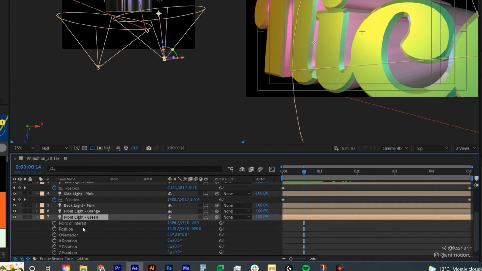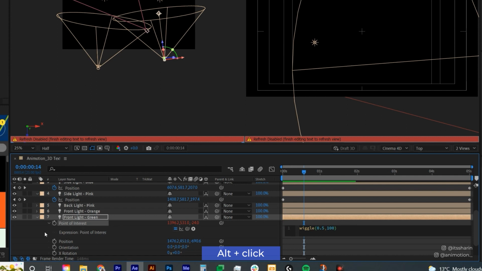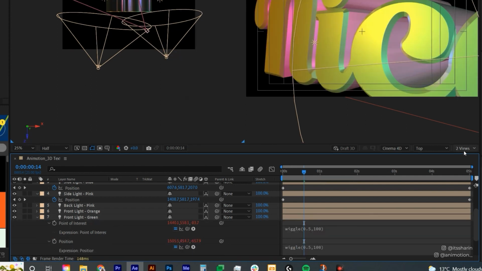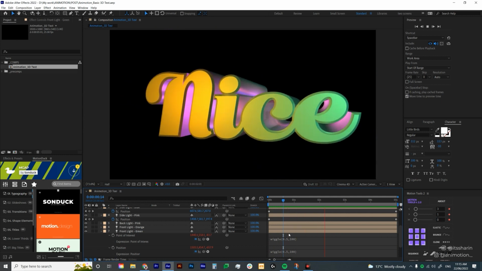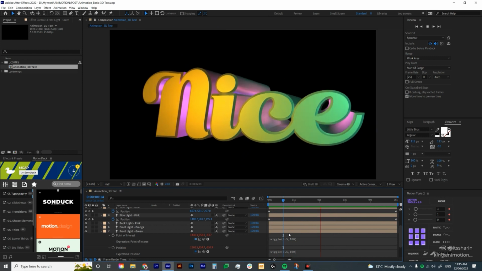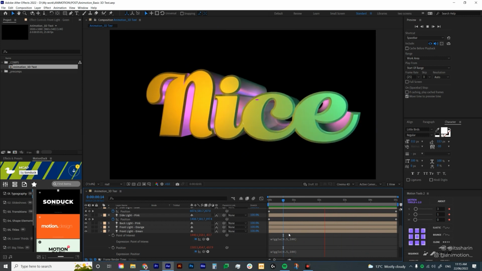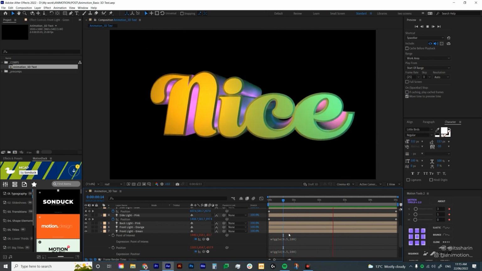To bring up point of interest, you just have to hit A and then alt click on the stopwatch icon to apply the expression, and let's see how this looks. Yeah, nice. You can even see the changing color in the back of the pink and blue.